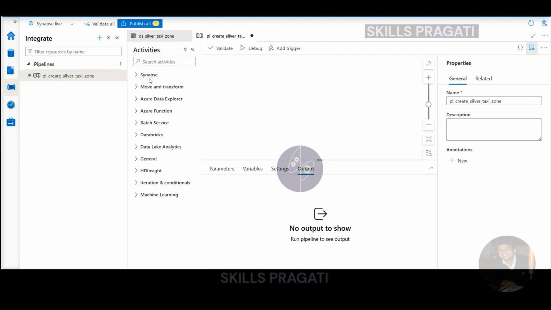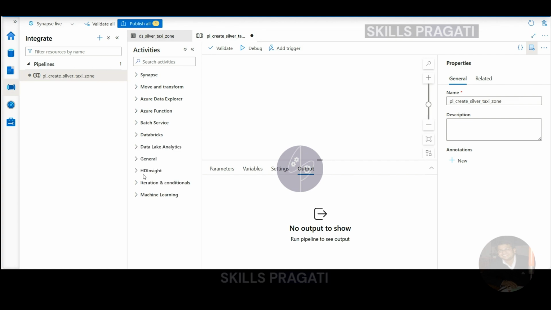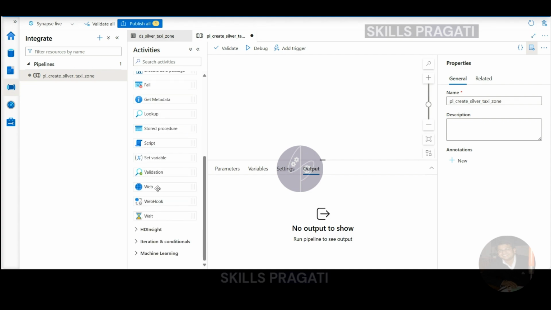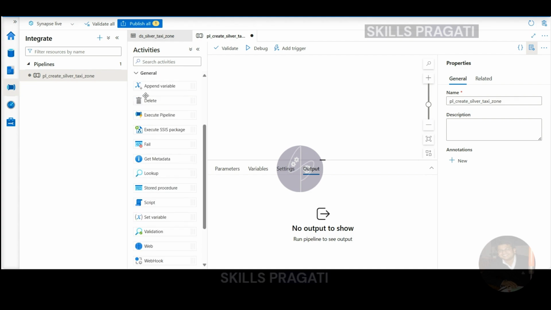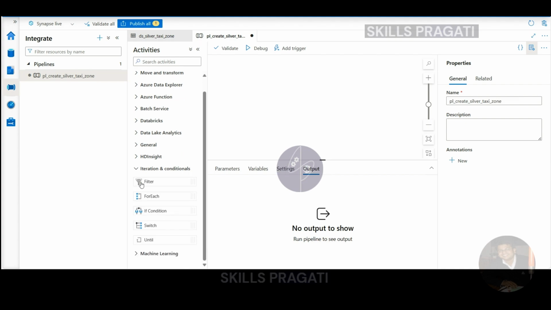In order to add an activity, you can pick them up from here. As you can see here under Synapse, you've got a few activities. You've got a notebook activity, Spark job definition, and SQL pool stored procedure. And if you come to, for example, Databricks, you'll see all the Databricks activities you can use, and you've got some general activities as well. So things like lookups, get metadata, and things like that, and delete is the activity which we are going to use in a bit. And if you want to do any iterations and conditional activities, then you pick them up from here. For example, you've got the for each, filter, and things like that.